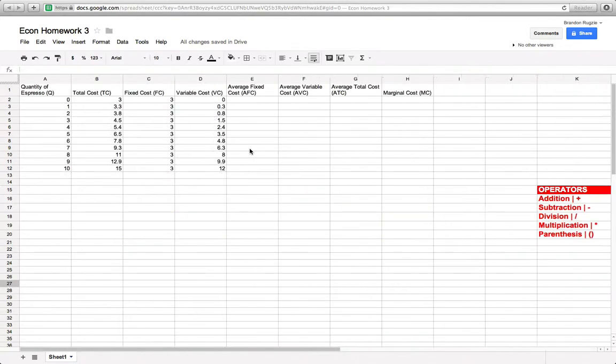So in this document, I already have the table we were given, and I went ahead and added 4 extra columns here for the AFC, ABC, ATC, and MC, and we're going to use formulas to get each of those answers quickly. I am going to ignore the first row here for just a moment, and you'll see why a little bit later. So starting in the second row, we're going to do AFC first, and AFC is going to be your fixed cost divided by your quantity.